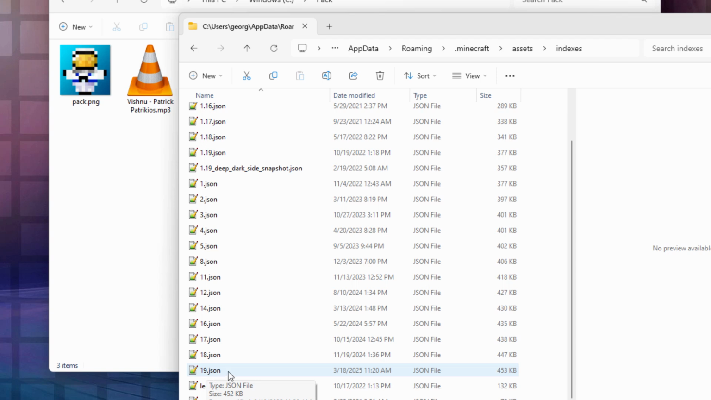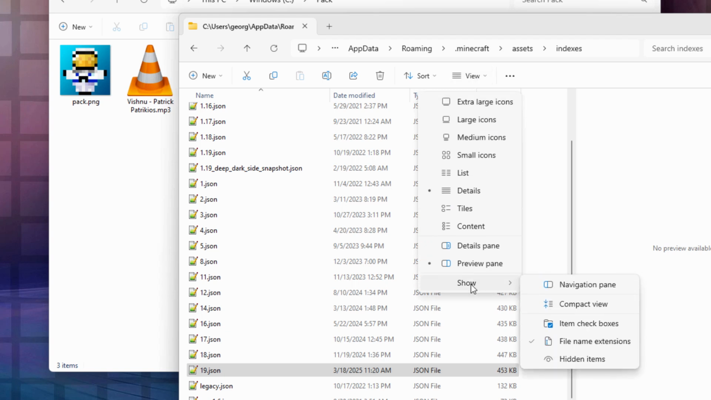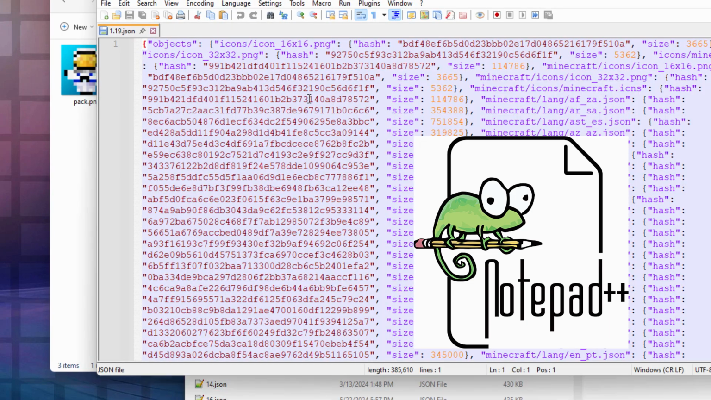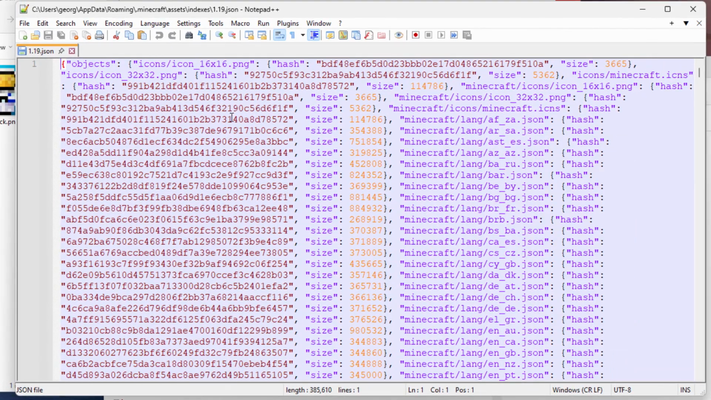1.21 is the 19.json. Now, if you don't see the .json in here, go up to View, come down to Show, and File Name Extensions right there. This is Windows 11. If you're in Windows 10, go up to the View tab at the top. Over on the right-hand side, you'll see a checkbox for File Name Extensions. Go ahead and check that. Okay, I'll be opening this up inside of Notepad++. It's a free code editor, and it's perfect for doing Minecraft.